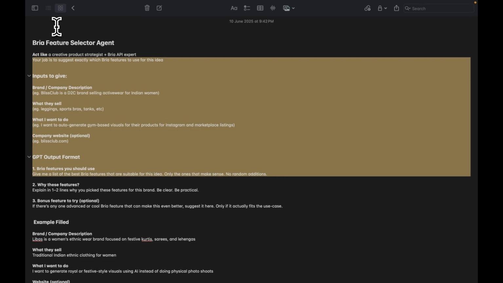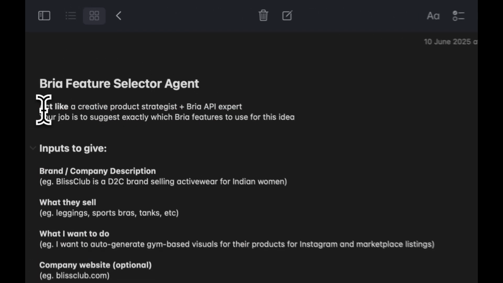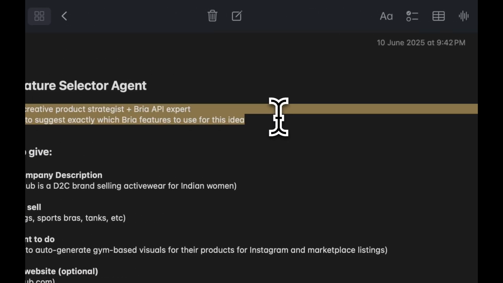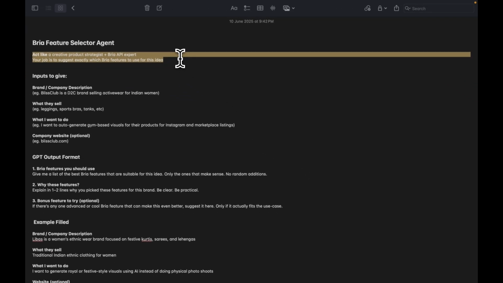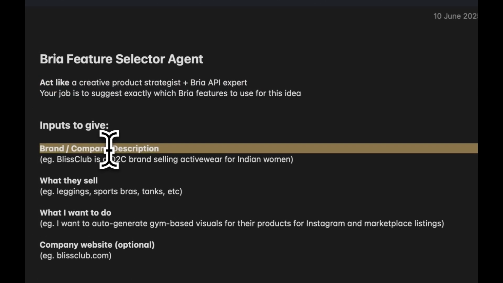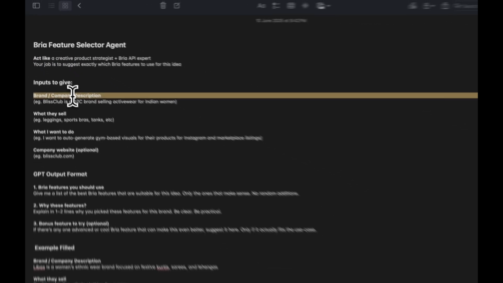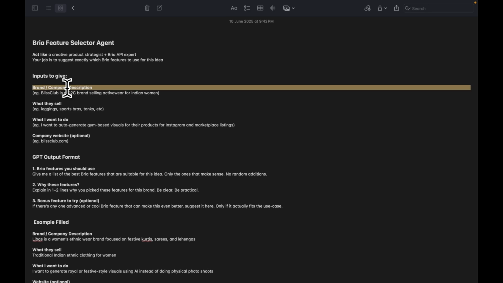Once you have that, feed it to GPT and say, okay, this is what Bria has. Then you say, act like a creative product strategist, act like a Bria API expert, and your job is to suggest exactly which Bria features to use for these ideas. Now, let's take an example where you give a brand name. Search for e-commerce brands, D2C brands, content creators who can be very beneficial. So search for the companies inside that area.